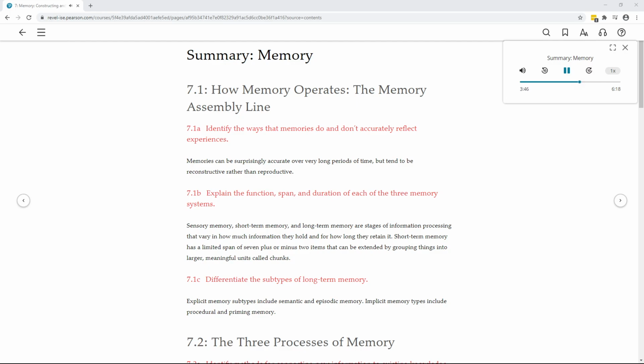7.3c. Identify the key impairments of Alzheimer's disease. The memory loss of patients with Alzheimer's disease begins with that of recent events, with memories of events of the distant past typically being the last to go. Alzheimer's disease is marked by loss of synapses and acetylcholine neurons.